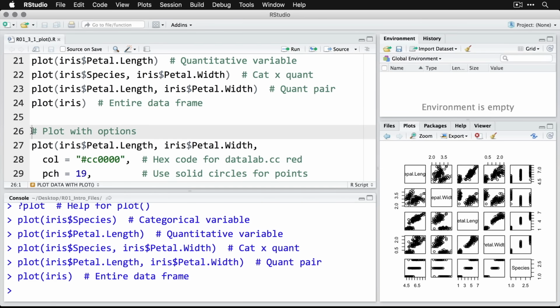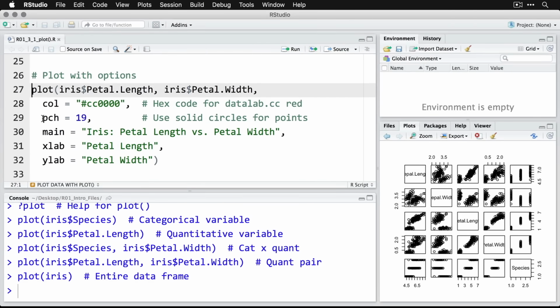Now, I want you to know that it's possible to change the way that these look. I'm going to specify some options. I'm going to do the plot again, the scatter plot, where I say plot, and then in parentheses, I give these two arguments, saying what I want in it. I'm going to say, do the petal length and do the petal width. And then I'm going to go to another line. I'm just separating with a comma. Now, if you want to, you can write this all as one really long line. I break it up because I think it makes it a little more readable.